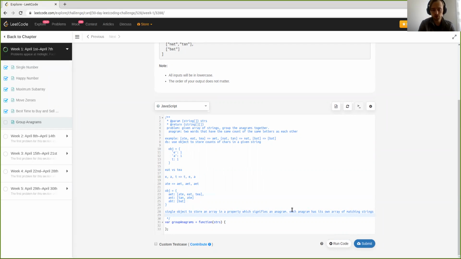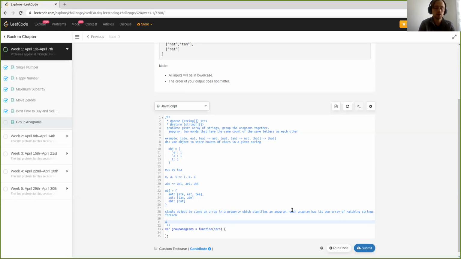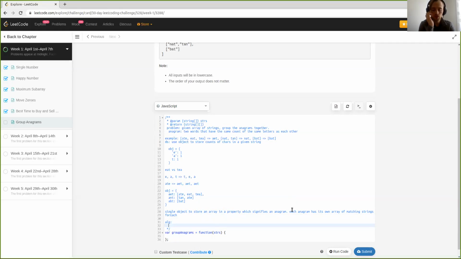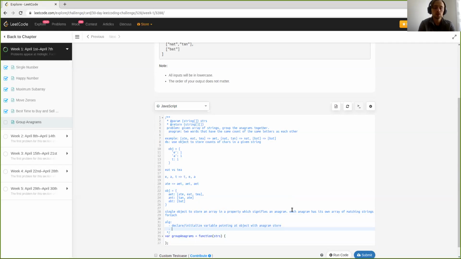And then we need to go through the entire collection of strings. So we need to use either a for loop or some iteration. So we'll use forEach for that. So the algorithm: declare and initialize a variable, an object, to store the anagrams. Declare an undefined variable to stand for the current string converted to an array.